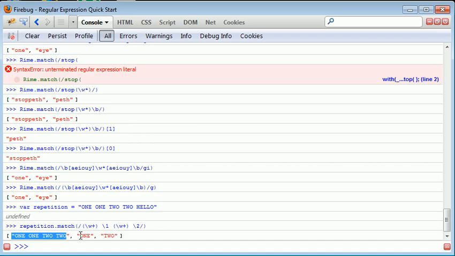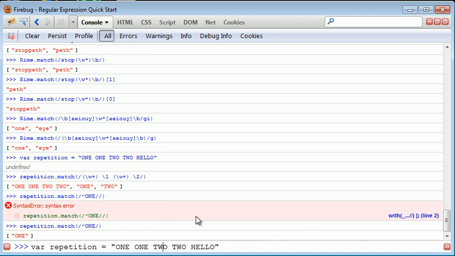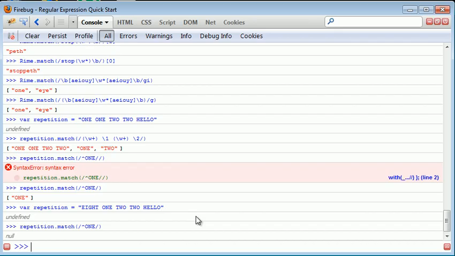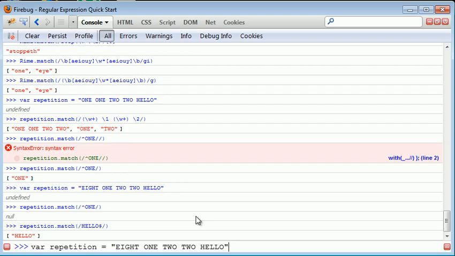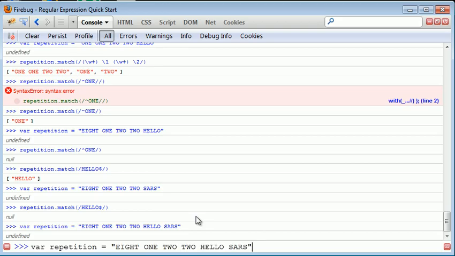Now if I wanted to be really careful, I could anchor this to the beginning of the string with the caret. You put the caret here, and it's gonna anchor at the beginning of the string. So if I look for 1 at the beginning of the string, good, it finds it. Let's change repetition to 8. And now if I look for 1 at the beginning of the string, I find nothing. Likewise, I can look for hello at the end of the string. But if I change hello to SARS, which is terrible, I don't find it anymore. It could be in there. Hello, SARS. And I'm still not finding it, because it's anchored in the back.